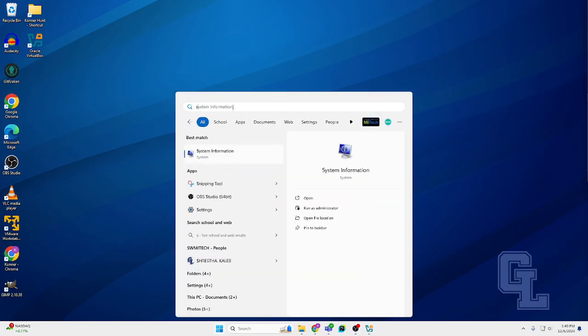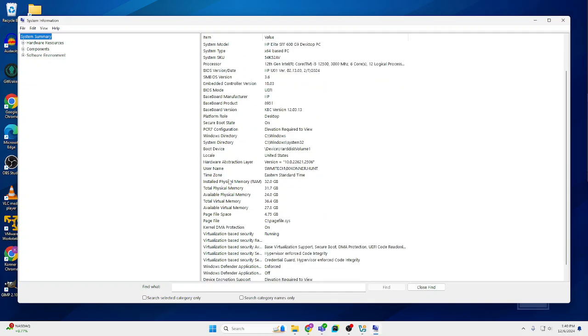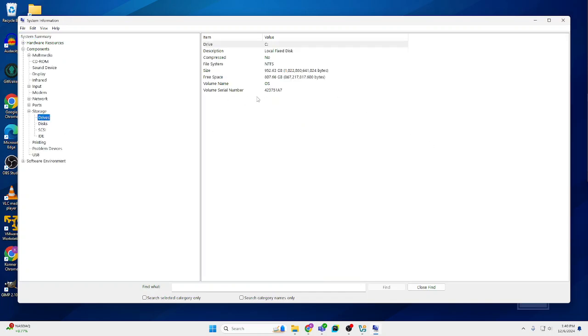To see our system information, go to Windows, type in system information, and it pops up right there. Here you can see all sorts of things such as your CPU and your RAM, and in here you can see our drive space. We've got about a terabyte of drive space here.